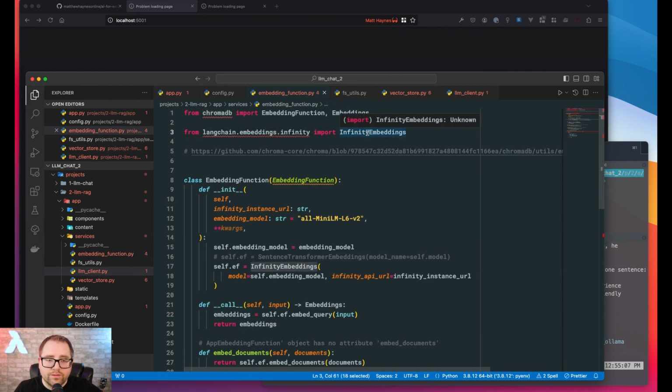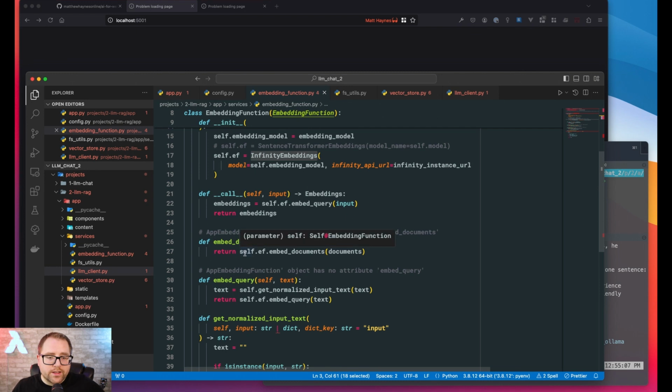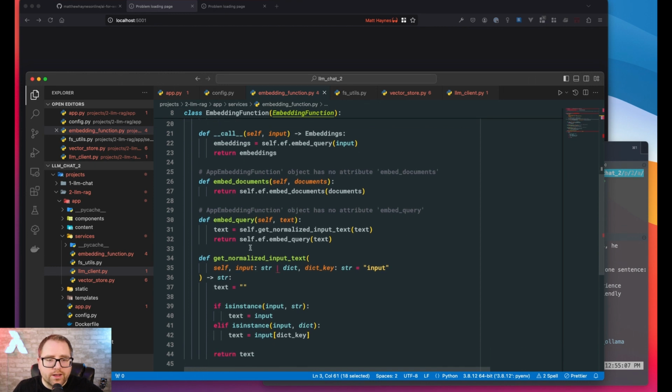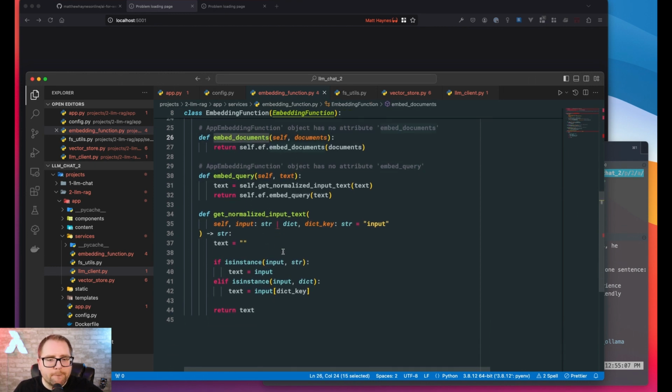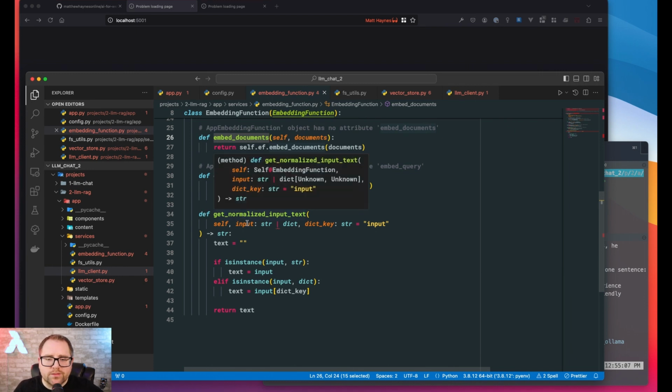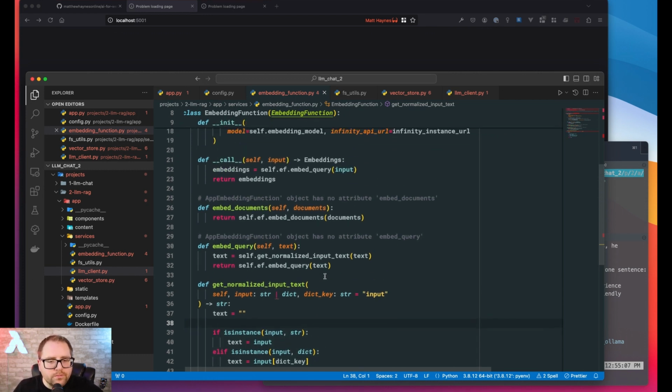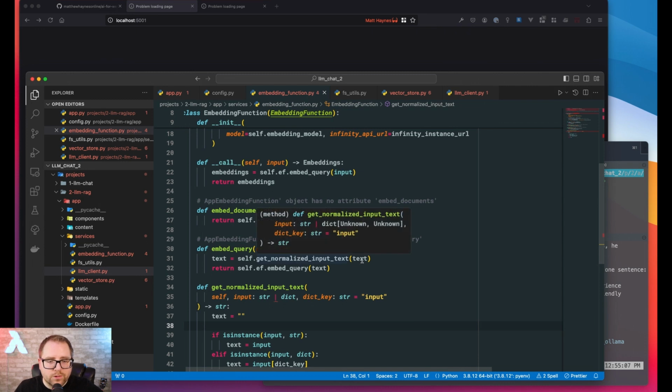We are using the Infinity embeddings from LangChain because they have some stuff wired up for us. And we're just going to provide, again, some methods here. So you can call embedding. It's going to generate the embeddings, embed query, embed documents, and then also a helper function to normalize some text input. So in this case, there were instances where it was being passed a string or an array or a dictionary. And it's just helpful to be able to smooth over those. So you can pass it either, and it'll just generate the embeddings and then return those.